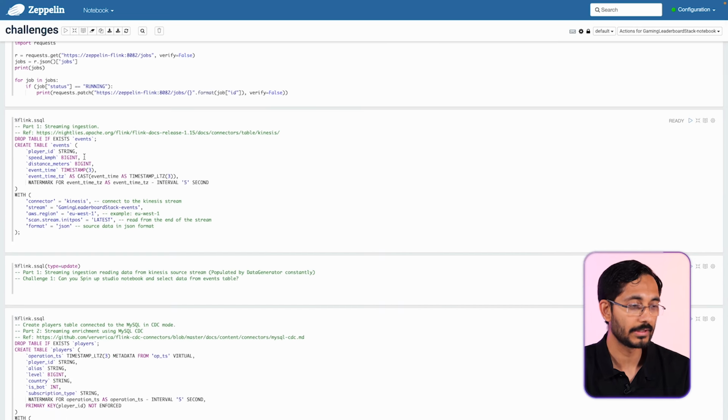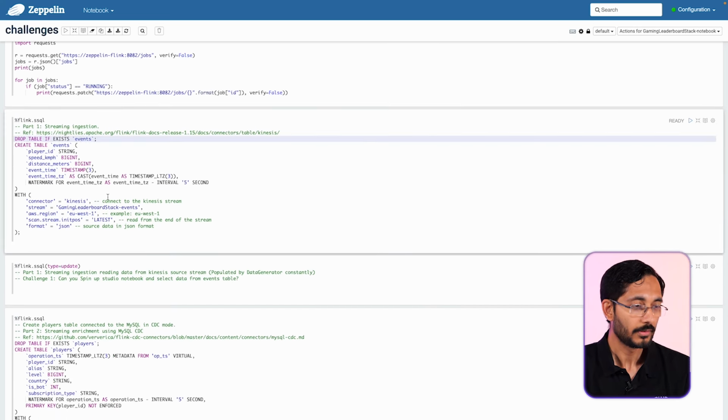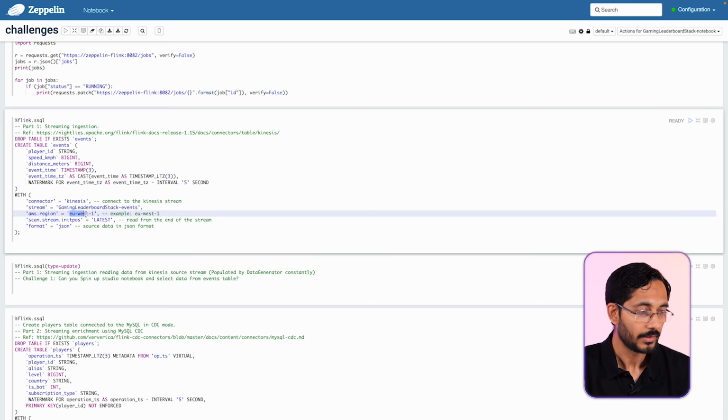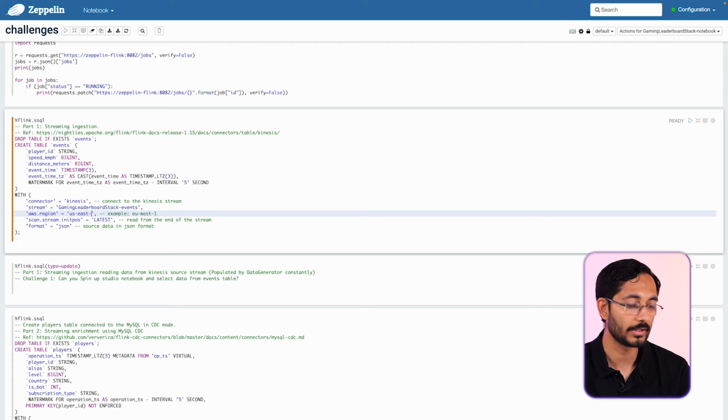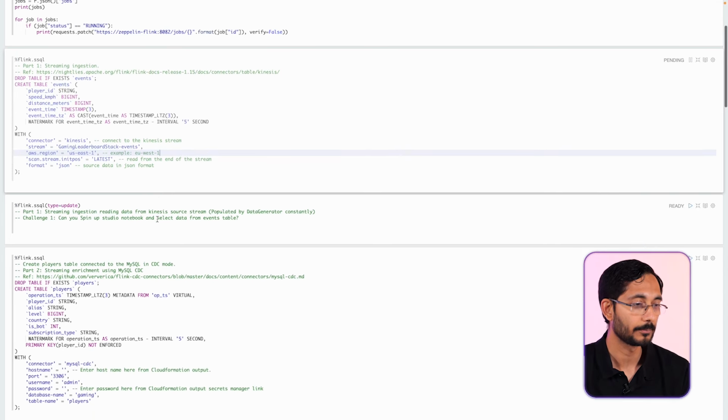What we already have done is the events table. If you have not created it, just make sure that you change the region and run it again. You can run it any number of times because it always drops the table and recreates it if it already exists. In my case, I am in US East 1, so I am doing that again.